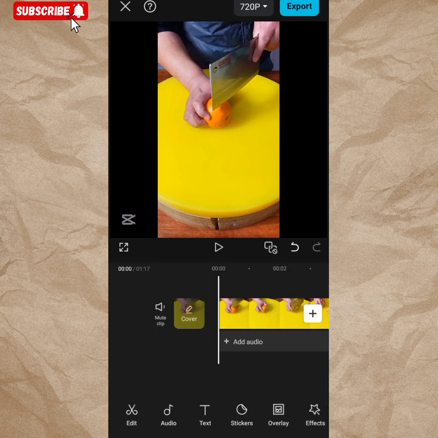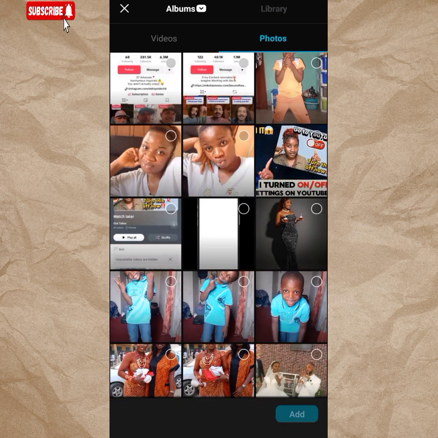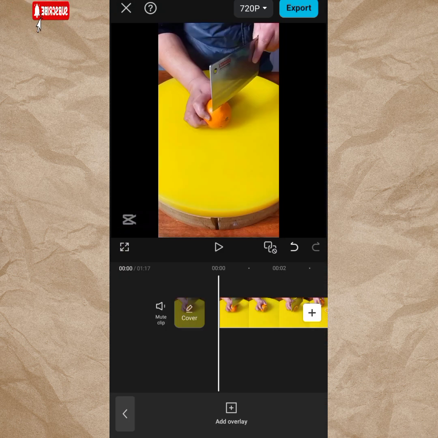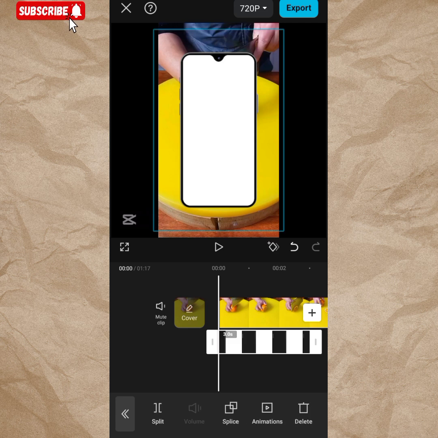So the next thing I want to do is to click on overlay, add overlay. So I'm going to select my mobile phone screen and click on add. Now, as you can see, this is the one I downloaded from my Google browser. Now, I want to edit this. As you can see, it's showing white inside and it's covering the main video, which is what I don't want.